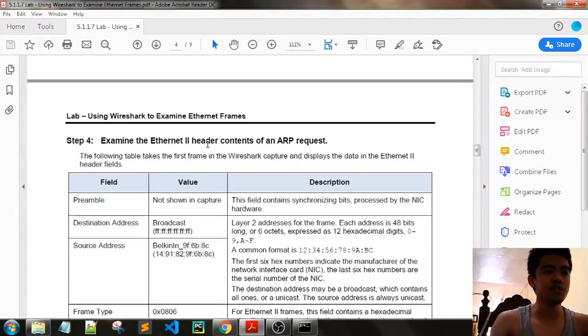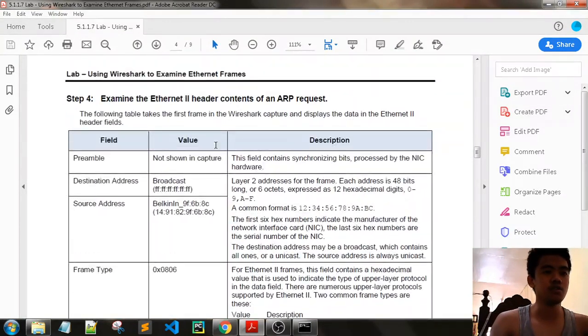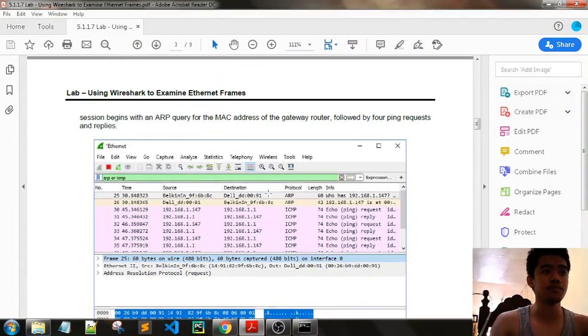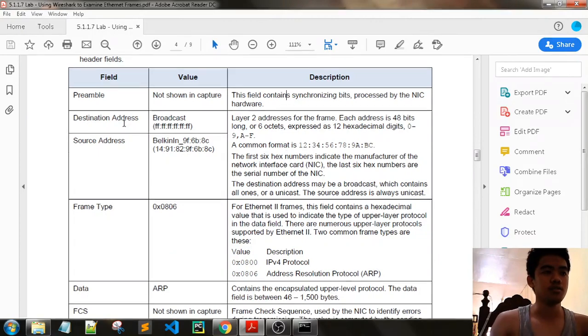Then examine the Ethernet 2 header contents of an ARP request. The following table takes the first frame in the Wireshark capture and displays the data in the Ethernet 2 header fields. This table contains the fields, values, and description of the ARP request by the PC in the example. The preamble is not showing in the capture. It contains synchronizing bits processed by the NIC hardware. The destination address is a broadcast address.